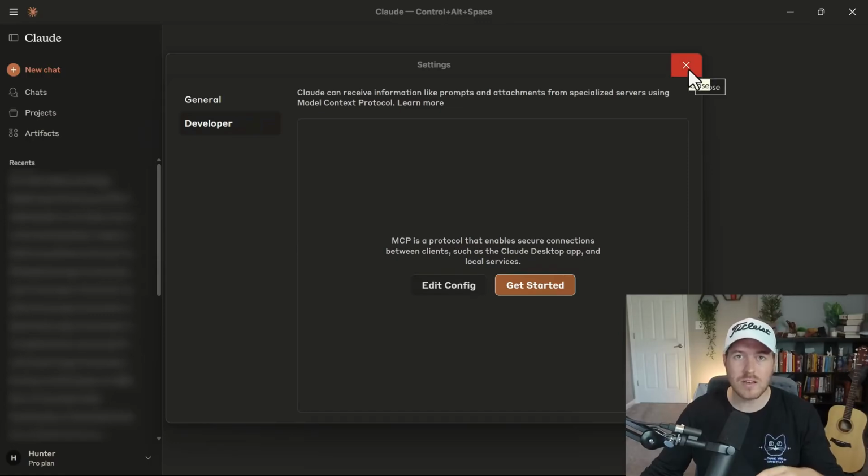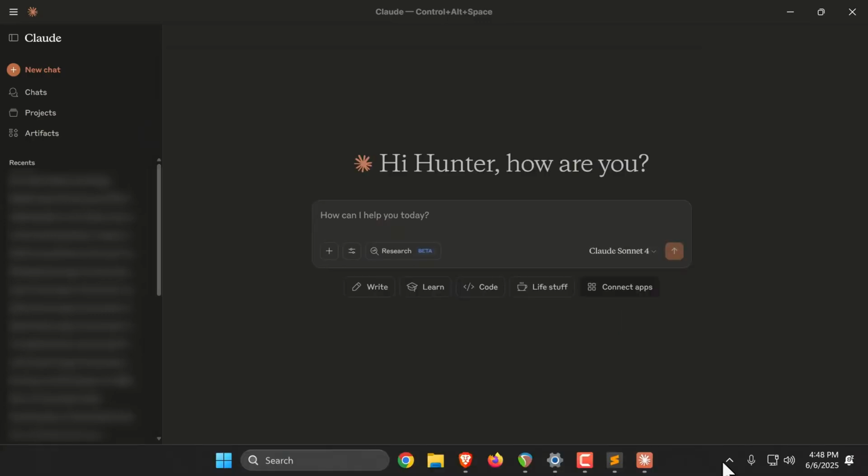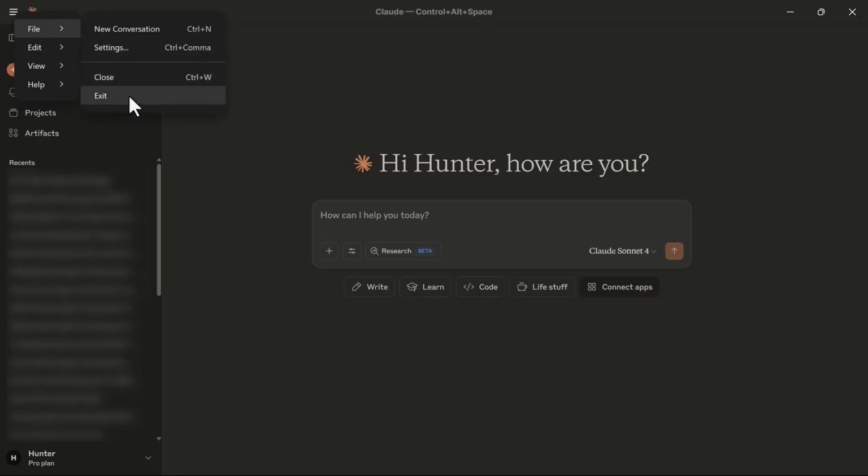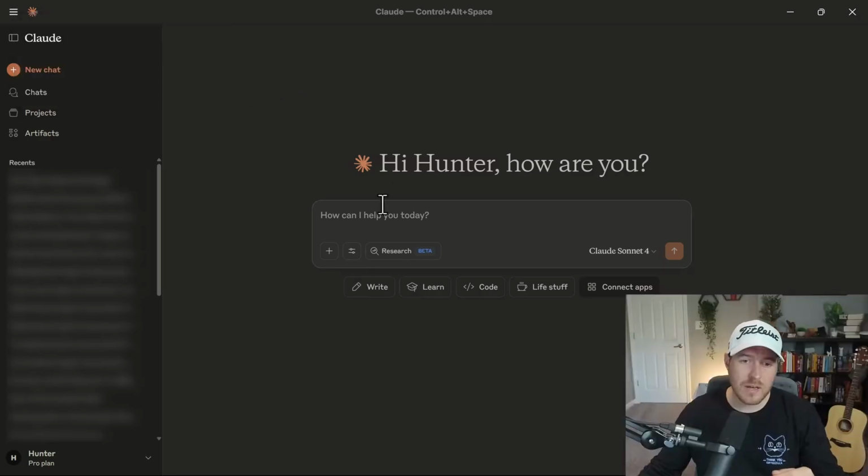Now Claude does run in your sys tray, so to restart it, open up your sys tray by clicking on this caret symbol in the bottom right if you're on a Windows machine, and then you have the Claude icon up here. You can right click it and hit quit. You can also quit out of it by going to this hamburger symbol and then clicking on file and then selecting exit.